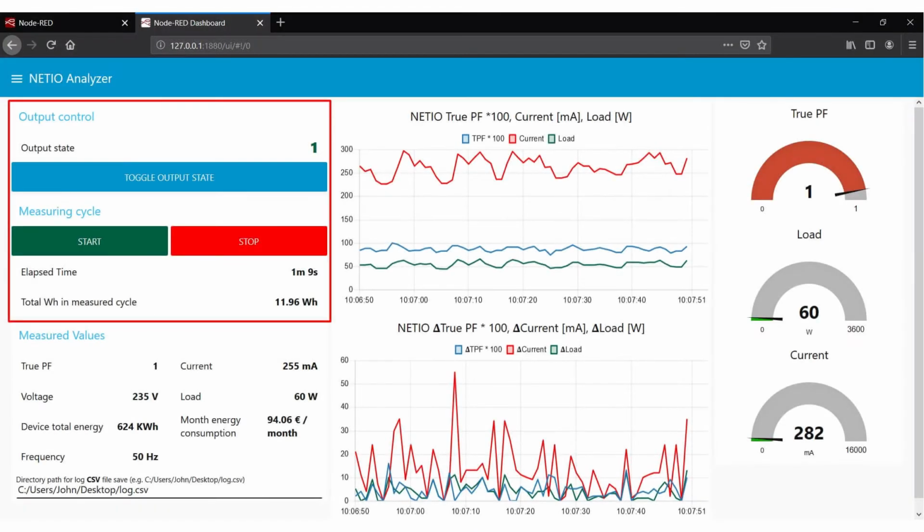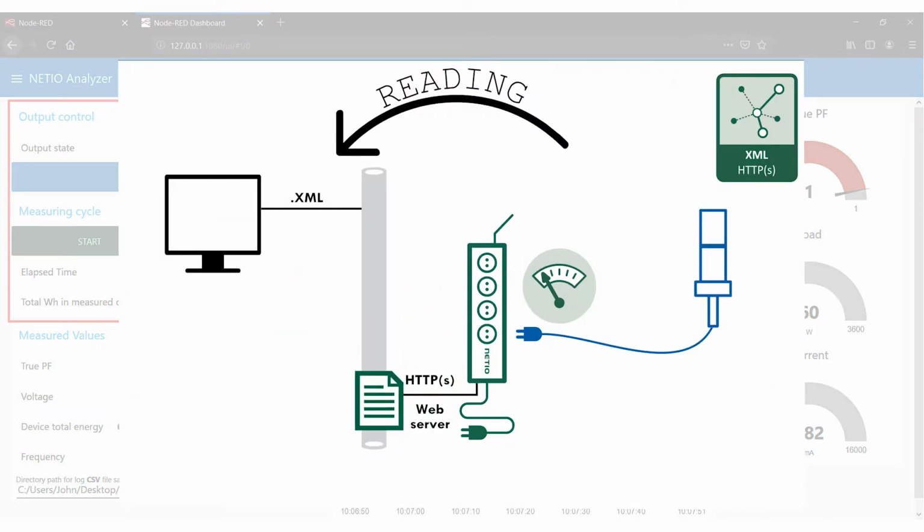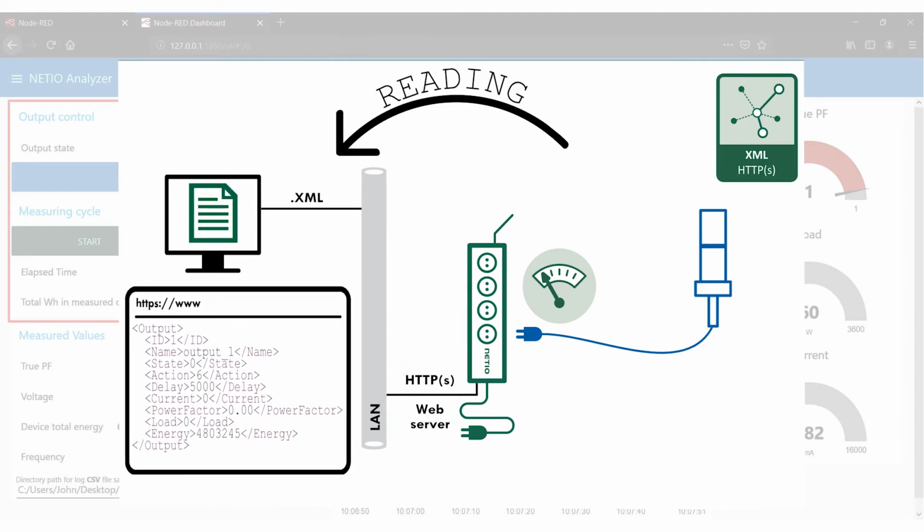NETIO Power Analyzer controls. The NETIO Power Analyzer is controlled with 3 elements: Start button, Stop button, Toggle Output State button. The Start button starts the cycle of downloading measured data from your NETIO smart device using the HTTP request node, HTTP GET, once per second as well as displaying the data in the dashboard.